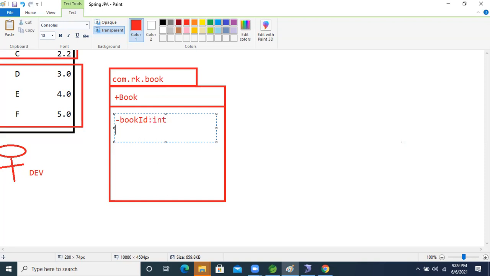Int is a data type. Another one is what? We are going to prepare a new application from here onward, guys. Another one is book name. Book name will be there. So this is string type, right?